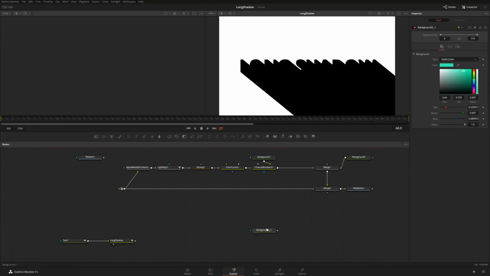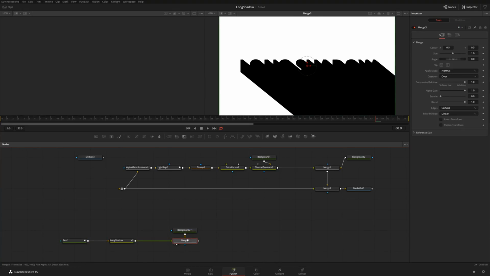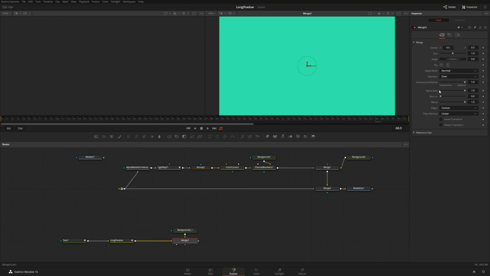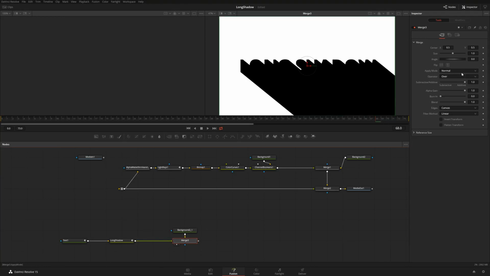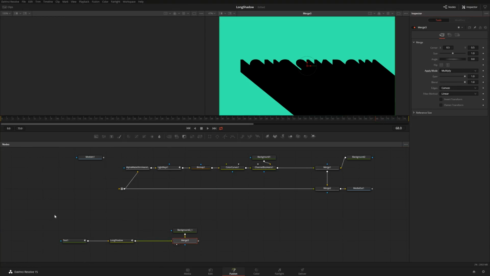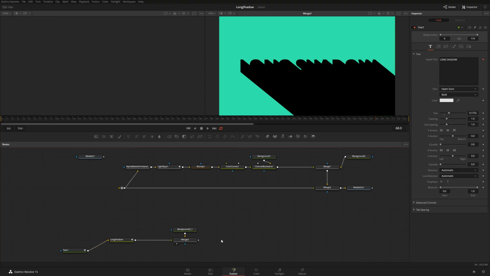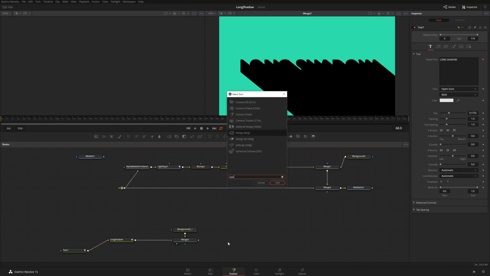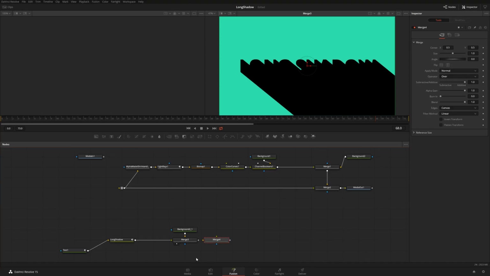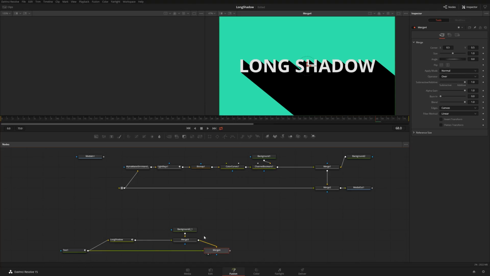And now what we can do is we can multiply this on top of a background. Control T, and so go over and multiply. And then we can go back and put our text back on top of that with another merge. So this merge coming out into the background, text goes into the foreground. And if we view this, nice. Now I've got our stuff.